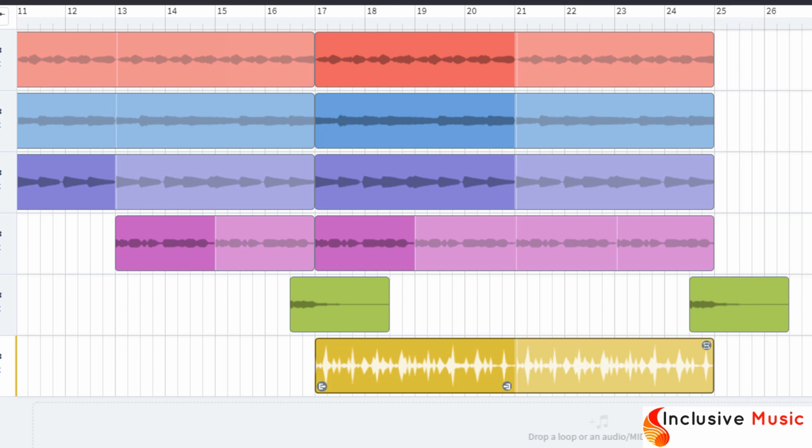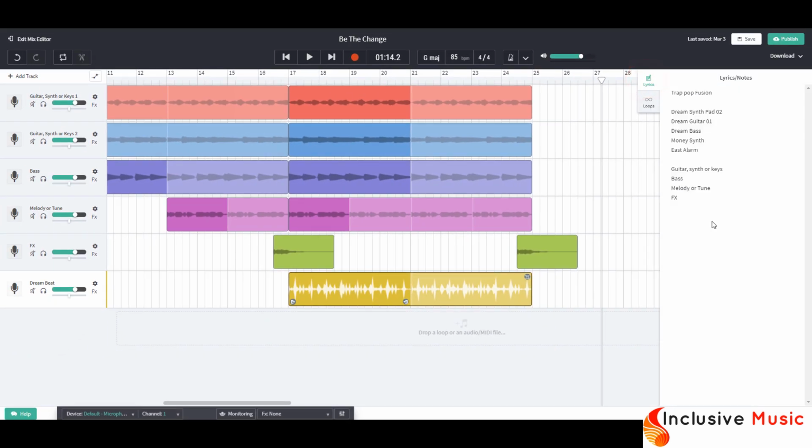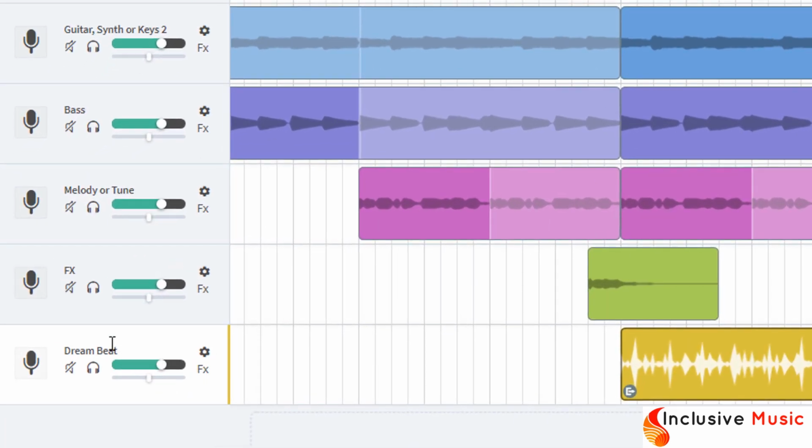So there are a couple of things I need to do. The first one is go up to the lyrics and notes area and make a note that the chorus, which is what I'm now working on, and the beat I'm using is called Dream Beat. I think we can close that now. And I'm also going to change the name of this whole track just to Beat.